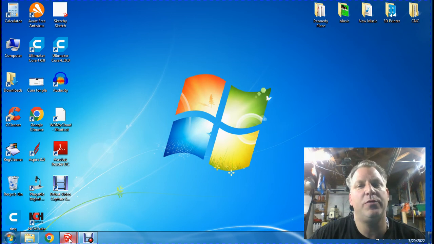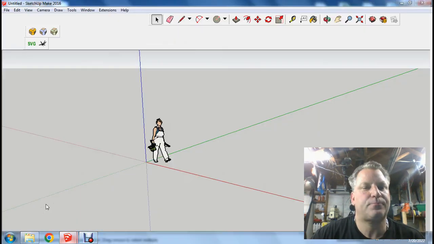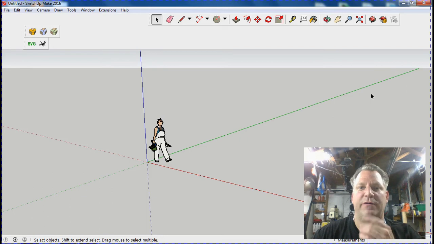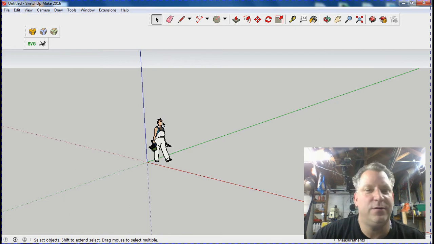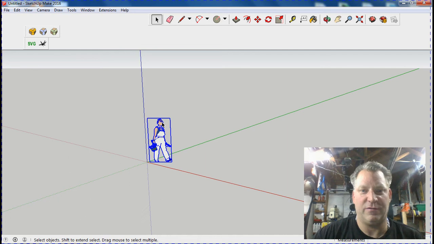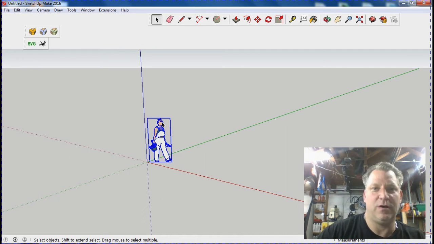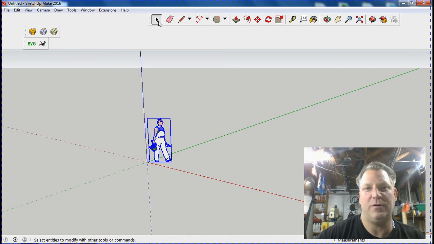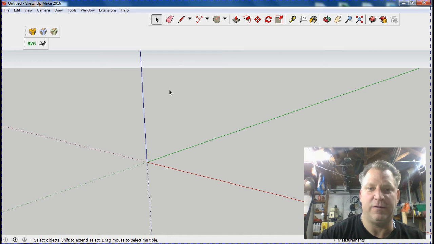So we're going to open up SketchUp. And here it is. When you first open it up, you're going to see this lady here. Her sole purpose is to give you scale. We're going to be making a ring, so we certainly don't need something that's 5 feet tall in the foreground. So we're going to get rid of her. Just use the select tool up here on the very first tool, and then just hit delete on your keyboard.